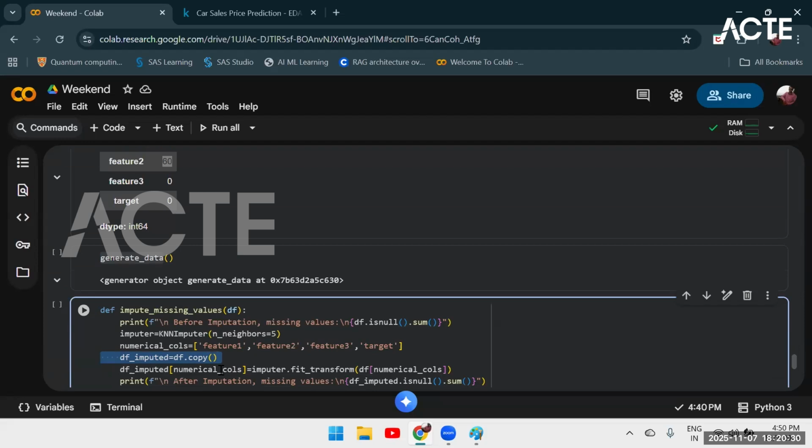Replace in the temp table, exactly. Since we generally do a backup, right, before doing any operations, any insertions, deletions, and all, in case something goes wrong, I can revert it back, right? Yes. So just for that purpose, I'm just taking a copy of this data frame and then saving it as df_imputed.